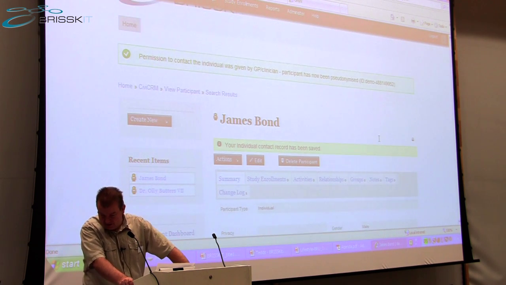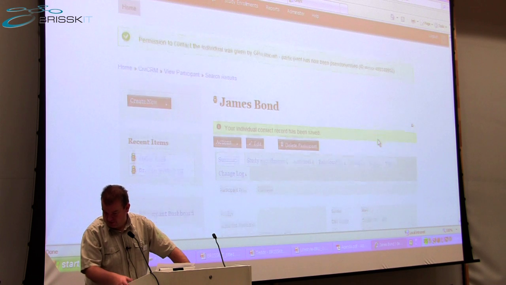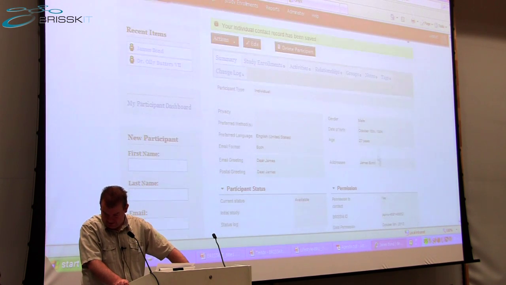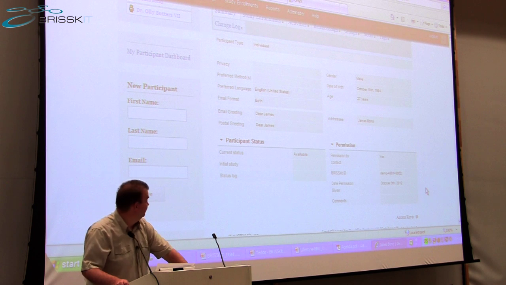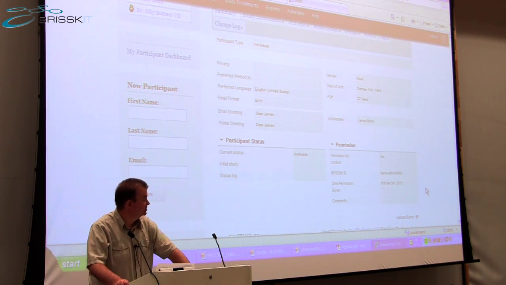And is that going to show up as the BRISSKit ID lower down there? So just to prove that really is the BRISSKit ID for that patient, there it is in the permission box.